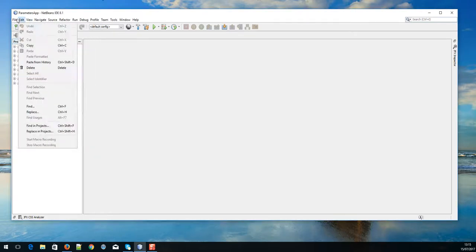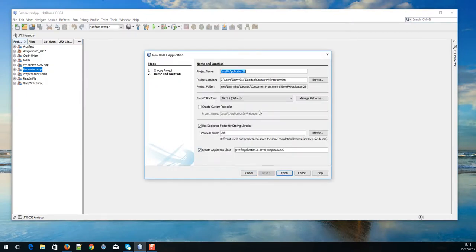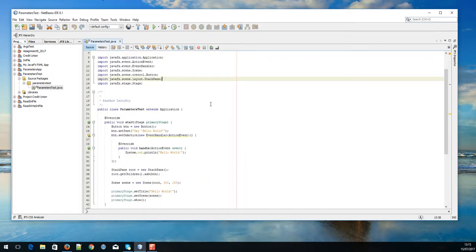We're going to create a new project. It's going to be a JavaFX application, and we're going to call it parametersTest. Right, in here we want to say what kind of parameters we want to receive. NetBeans is going to help us send some parameters to our application and test it.